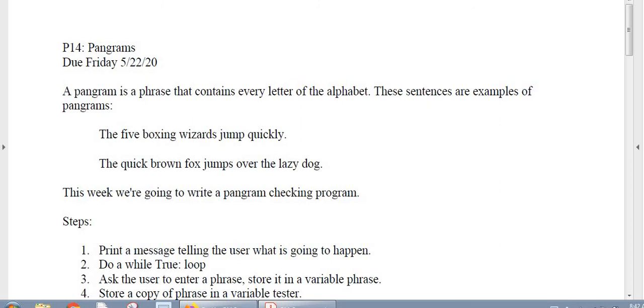So if you haven't read the assignment, you should pause and then read the assignment. I'll just briefly say a pangram is a phrase that contains every letter of the alphabet. So then there's two examples here. And we're going to get started.